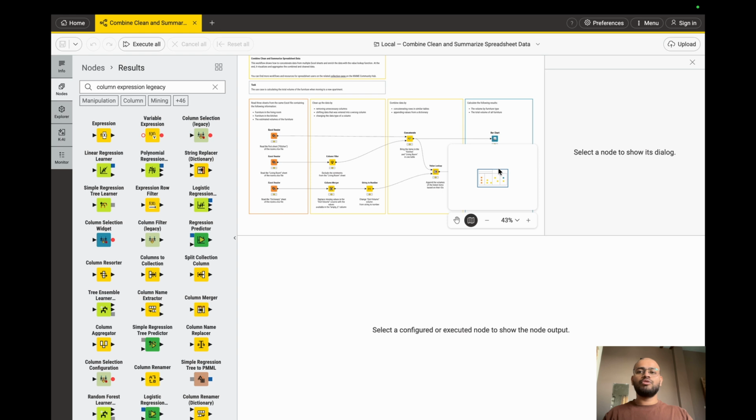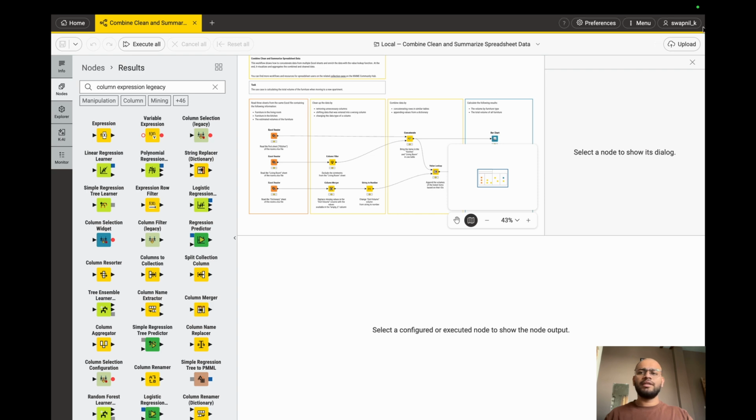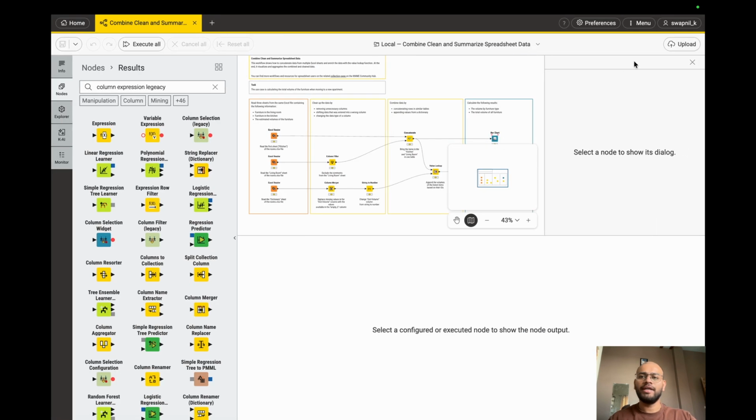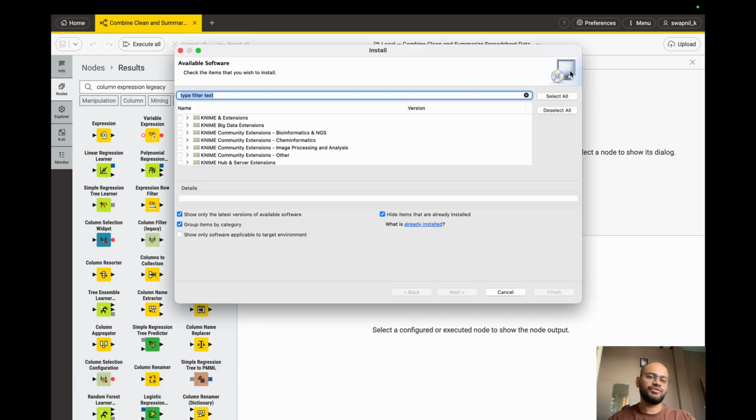For that, first you have to sign in. Use your Google account and just sign in. Initially the sign in page will appear. Then you just add your email ID and approve some conditions, and then you are good to go. You are logged into the hub, and then the next step is you have to click on the menu. Then you have to click on install extension, the second option.